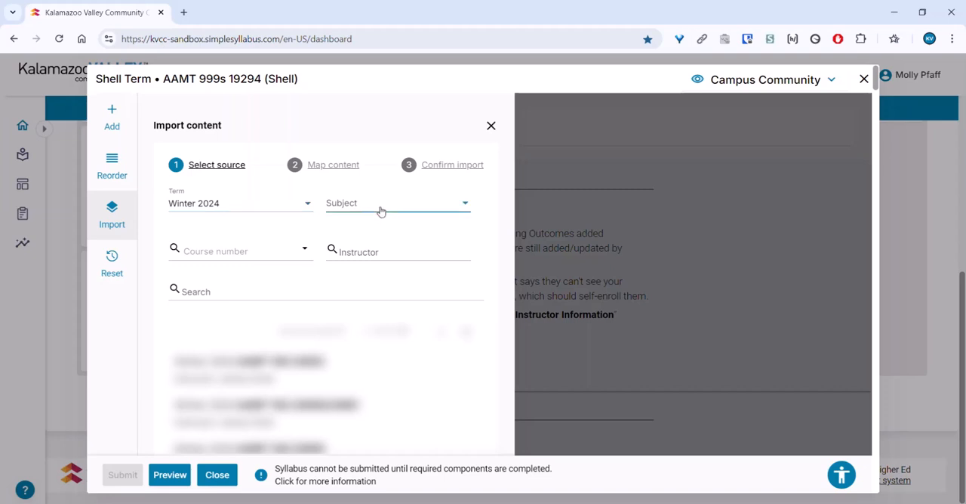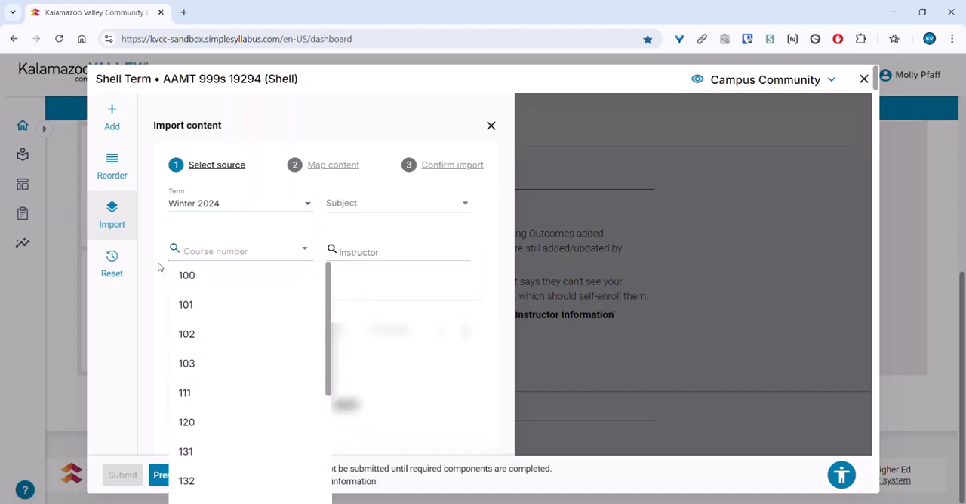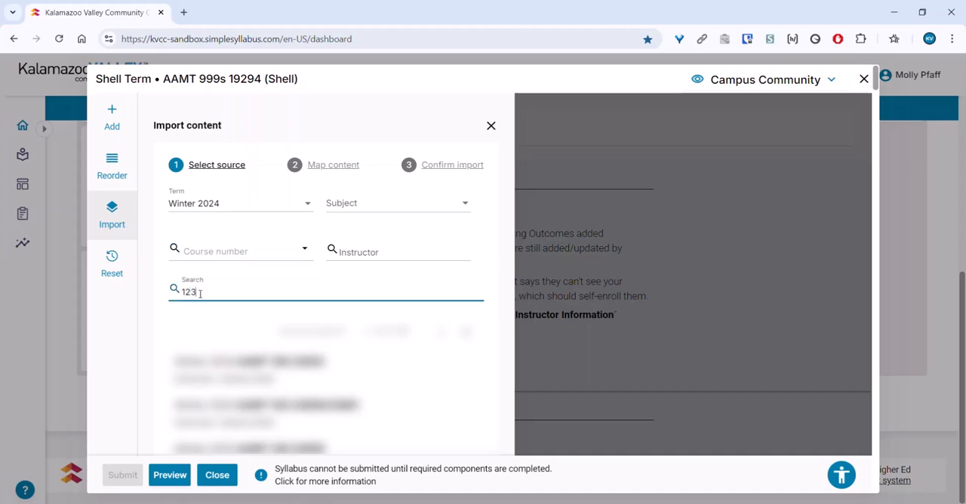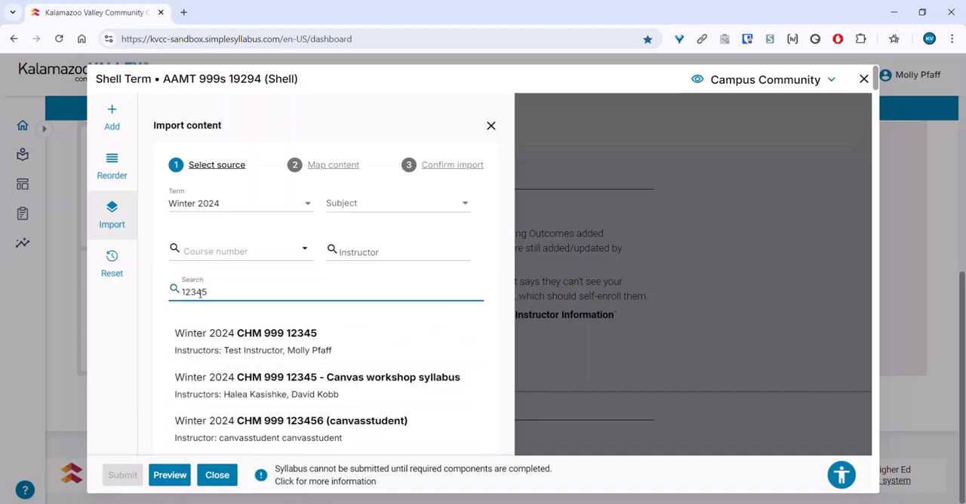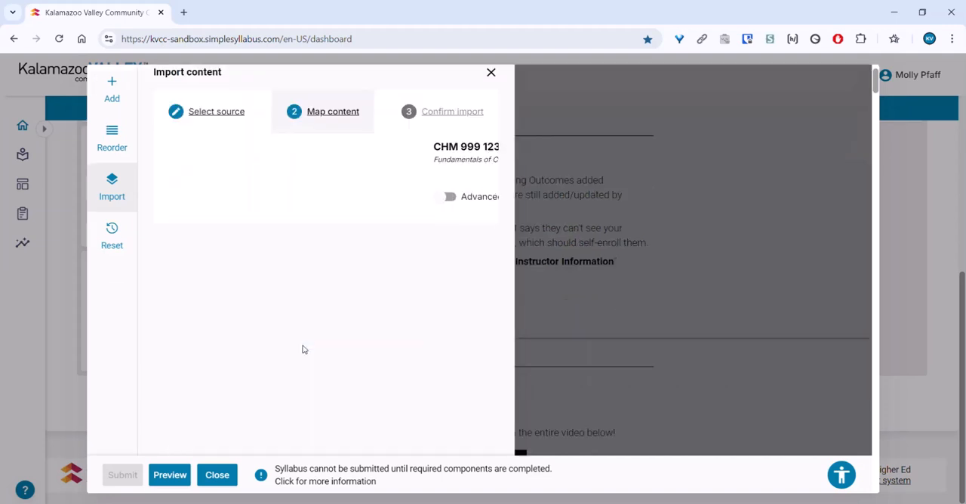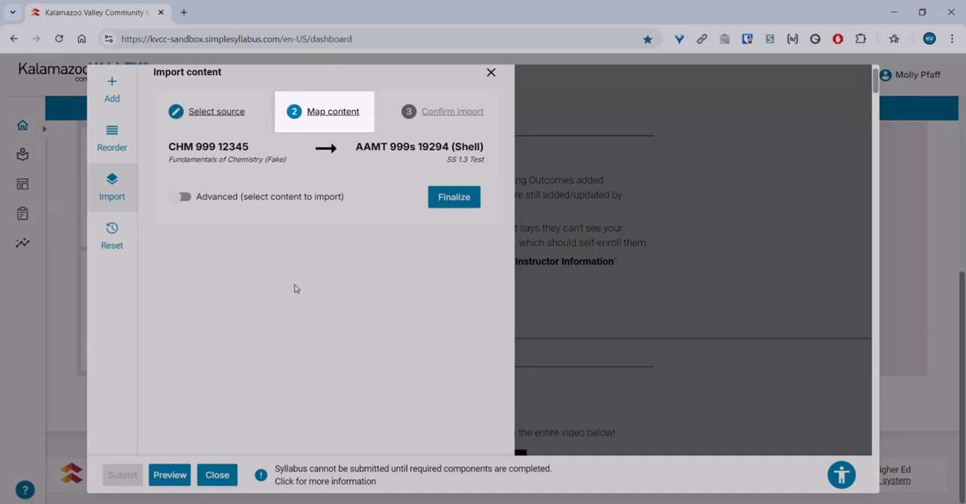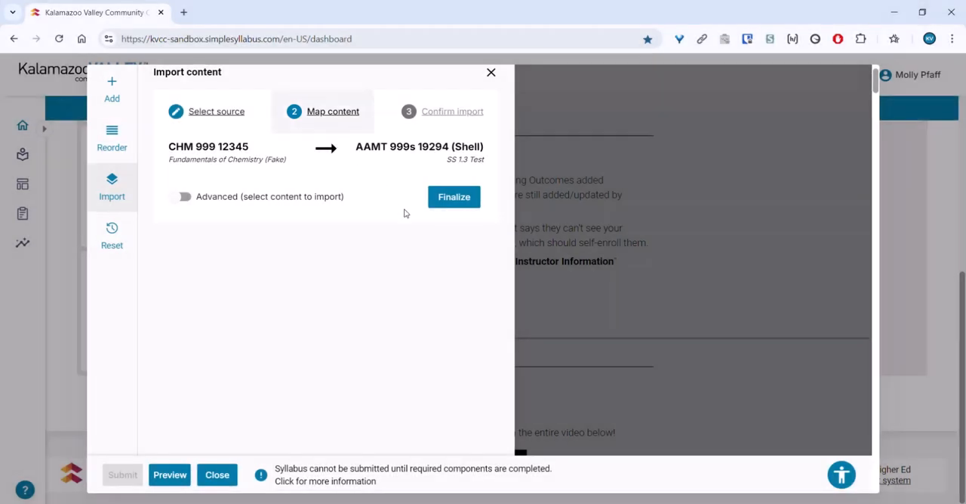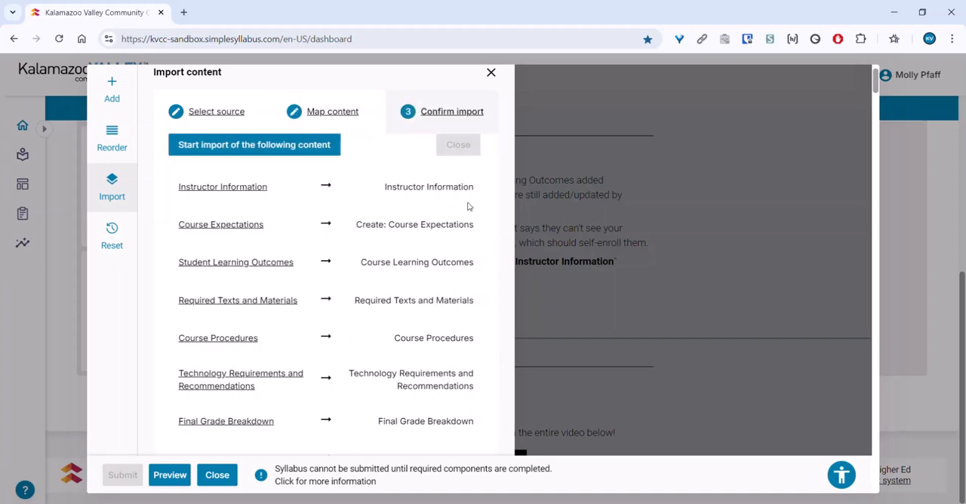Then, you can either search by subject and by course number, or you can just type the CRN into the search bar. When you find the correct syllabus that you'll be copying from, click on it, which will open up the second screen called Map Content. If you just want to copy the entire syllabus at once, you can just click the Finalize button, and then click Start Import of the following content to complete your import.